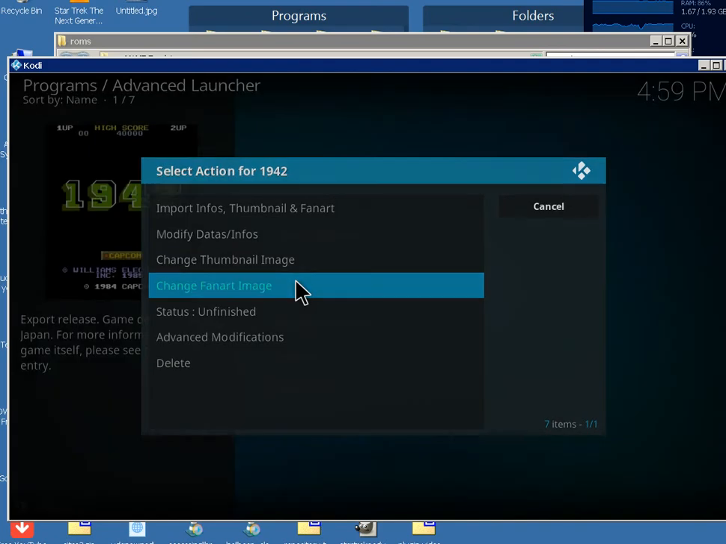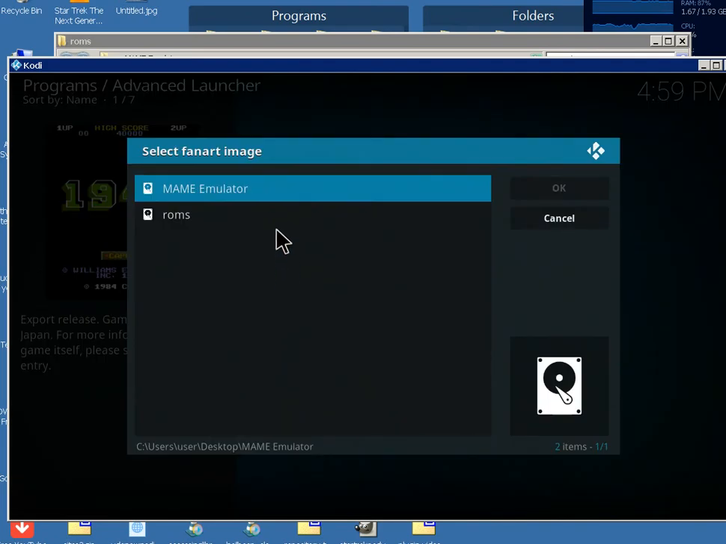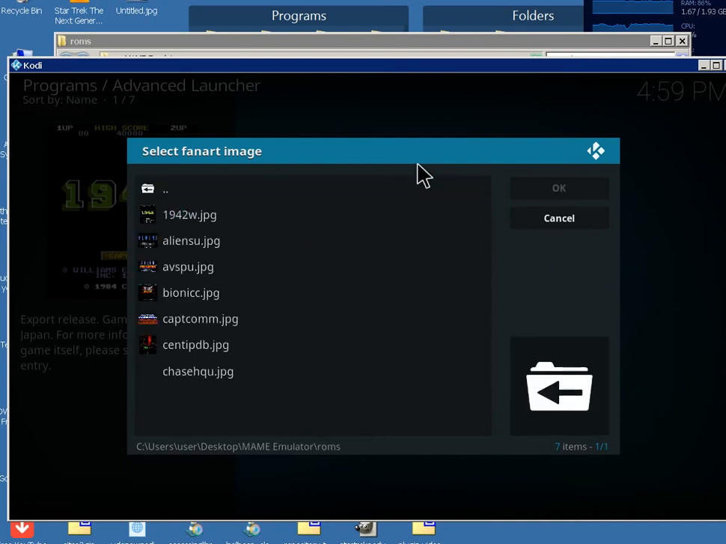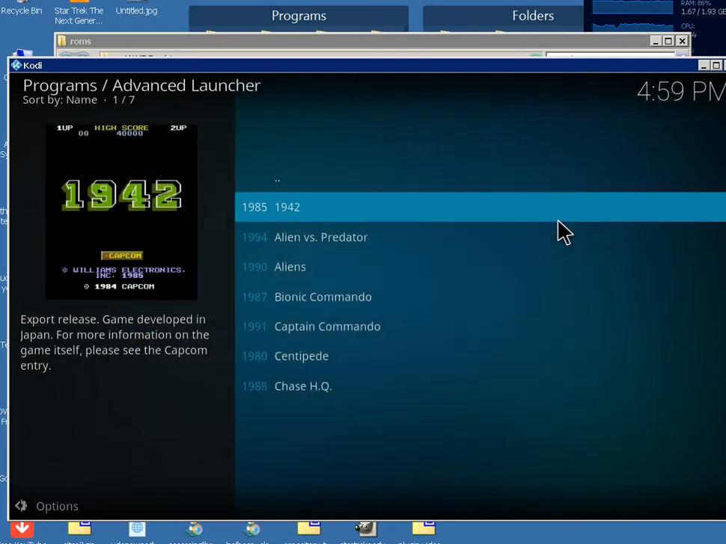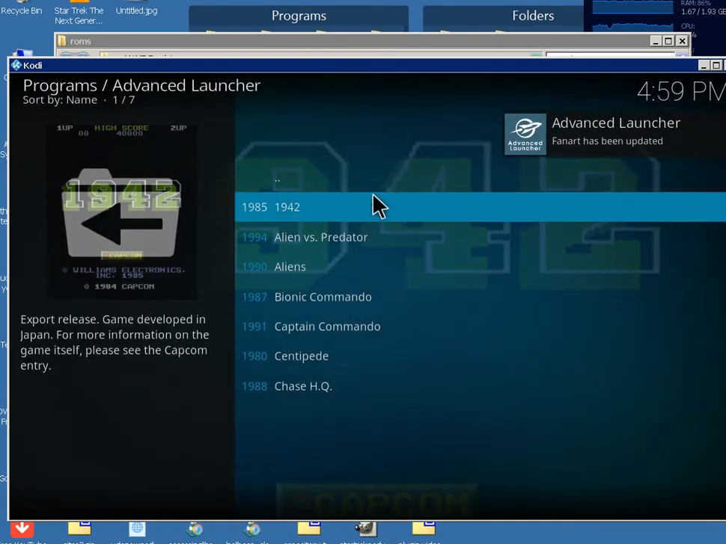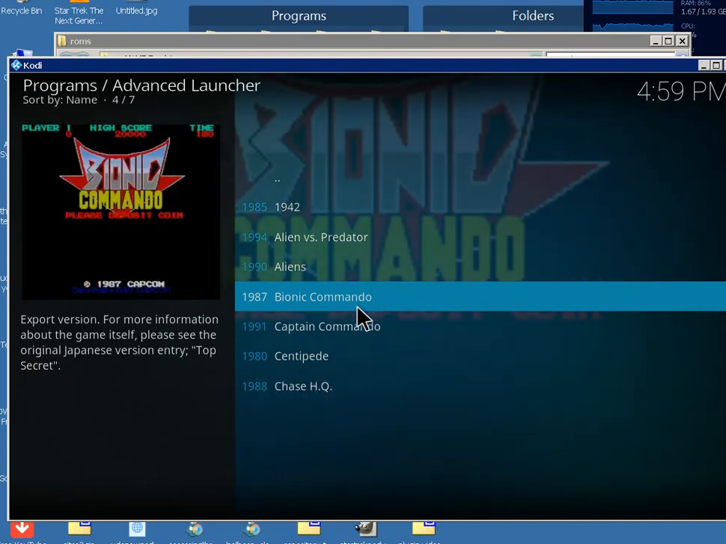Same for the fan art: local image, there's the fan art. I'm just going to click cancel now. See, it's got the backgrounds now as well, and that's how you do it.